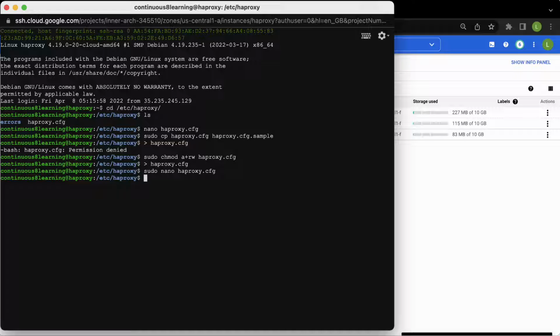After we are done configuring the file, we should restart HAProxy so that the latest changes are applied. We do this via sudo systemctl restart haproxy.